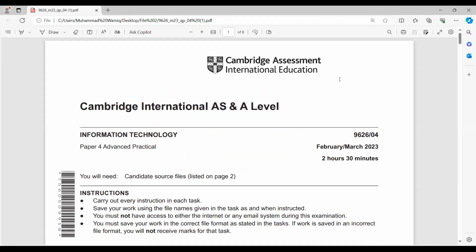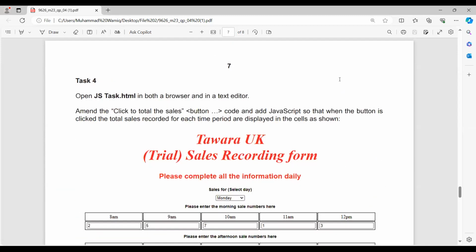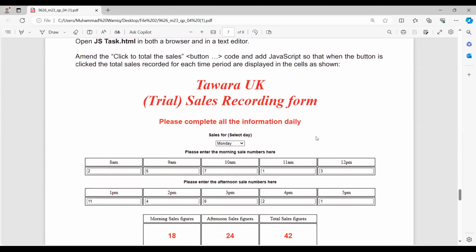This is 9626/04, Feb/March 2023, and we are doing task number 4. Task number 4 of this question says to open js_text.html in both a browser and in a text editor. Amend the click to total sales button code and add JavaScript so that when the button is clicked, the total sales record for each time period are displayed in the cells as shown.